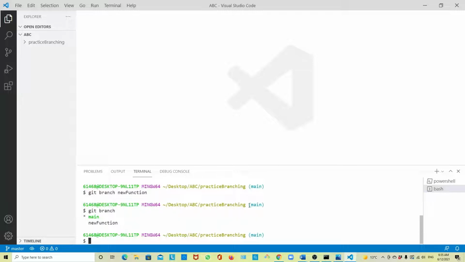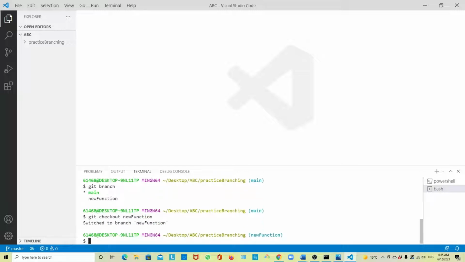Even in bash, you can see it always shows in the line which branch we are in. It's showing main. Now we want to go to the new function branch and then start our work. Okay, so how to do this? git checkout branch name. Branch name is new function. Okay, so it has been switched. See, now here it's showing new function instead of main. So we are within this branch.